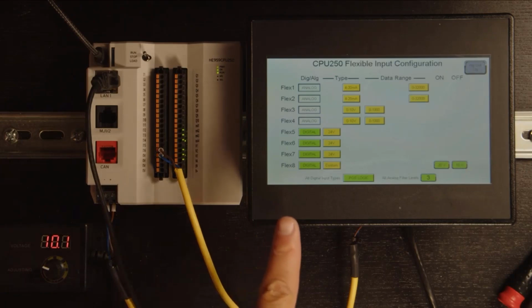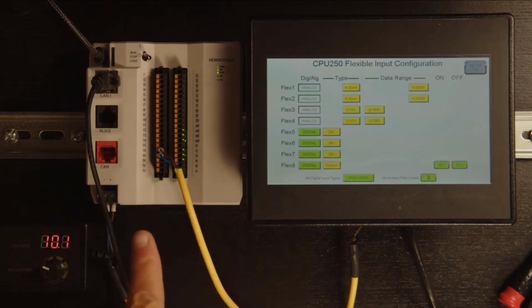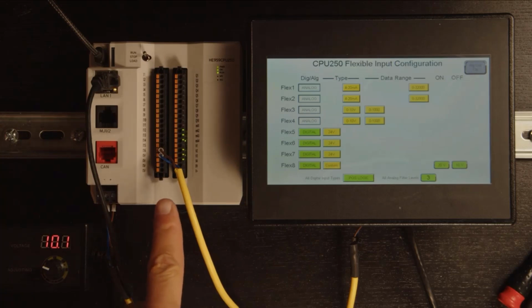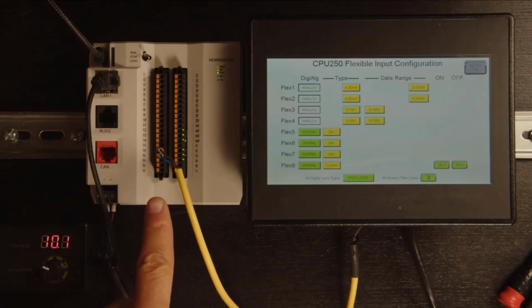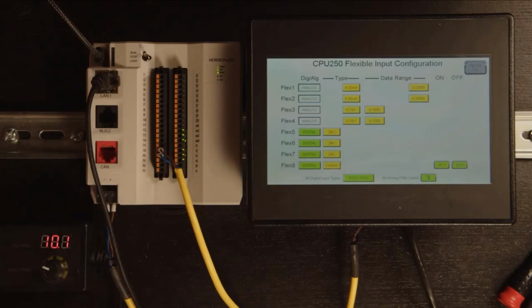So you will notice there is our CPU250, but you will also notice we have got another Horner product here, and that is because the CPU250 does not have a built-in screen. So if you are going to manipulate the hardware configuration of the CPU from registers or variables, then you are going to need some way of doing that. One of the ways you could do that is with a remote screen, whether it is an HMI screen or a SCADA screen from a control room or something similar.